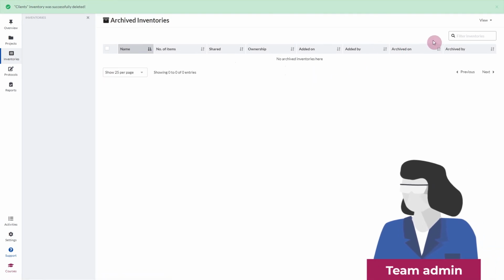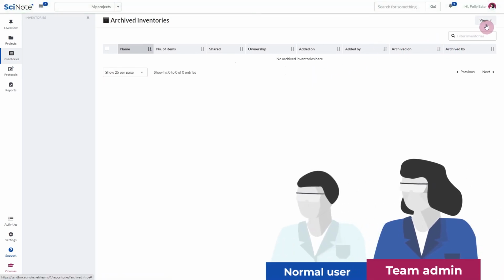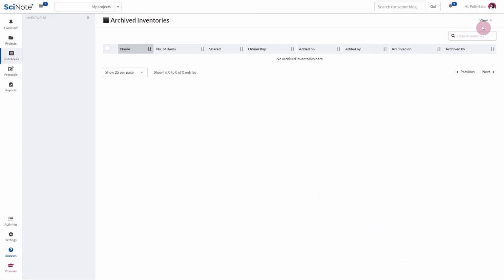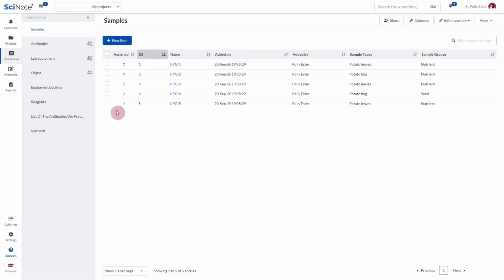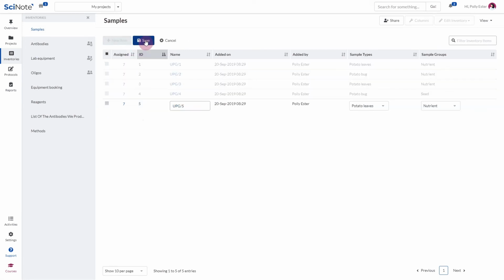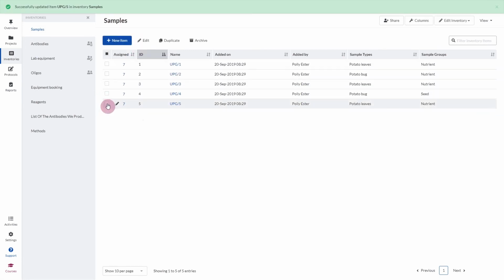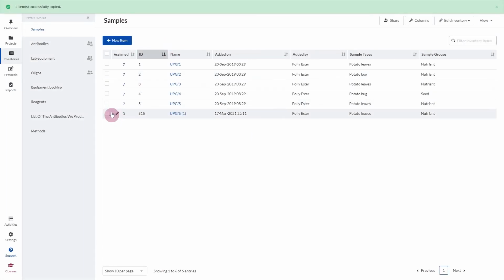Similarly, a team administrator or a normal user on the team level can also duplicate, archive, and delete inventory items. Navigate to Active Inventories, select an inventory, and then checkmark the items you wish to work with. These items can now be duplicated or archived. Archived items of a particular inventory can be viewed here.